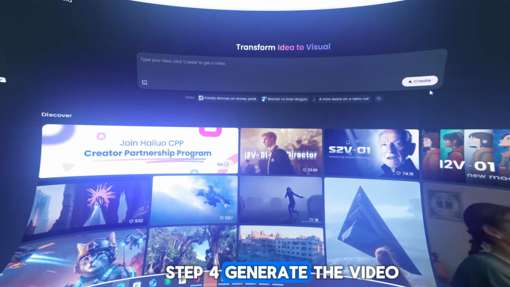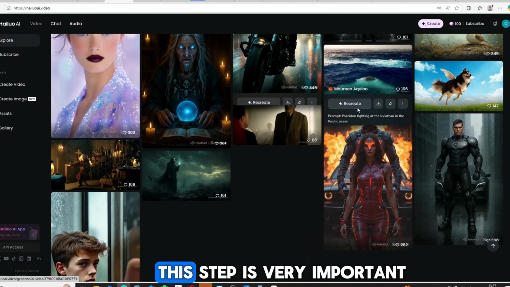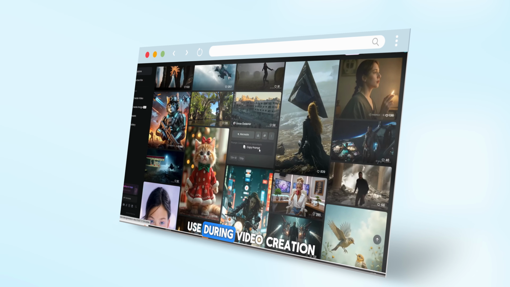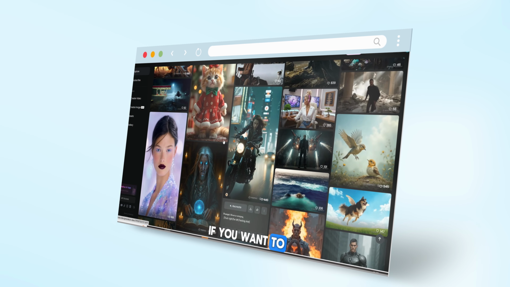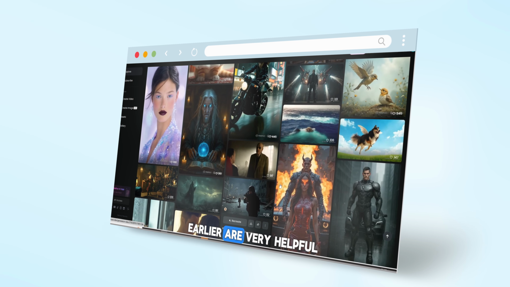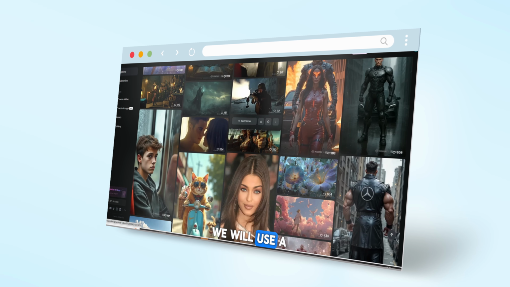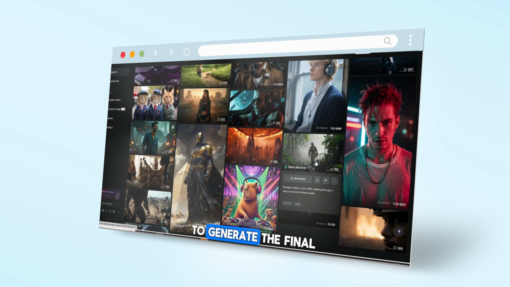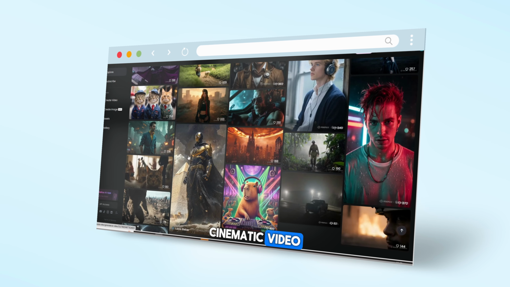Step 4. Generate the video. This step is very important, especially the prompts you use during video creation. If you want to create a video based on your story and images, the prompts you used earlier are very helpful. We will use a powerful video tool called Highlight.video to generate the final cinematic video.